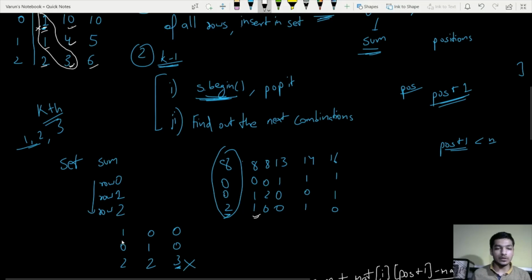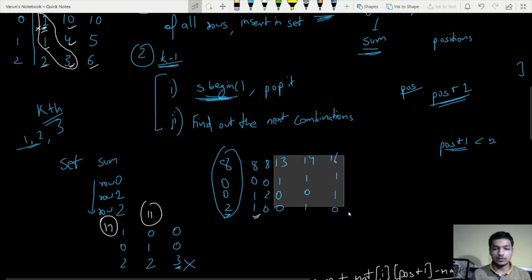Now let's calculate the sum for this. 1, 0, 2 would give 10 plus 1 plus 6, which is 17, and 0, 1, 2 will give 1 plus 4 plus 6, which is 11. So let's add these in our set. So if we add it, let's move our elements a bit.